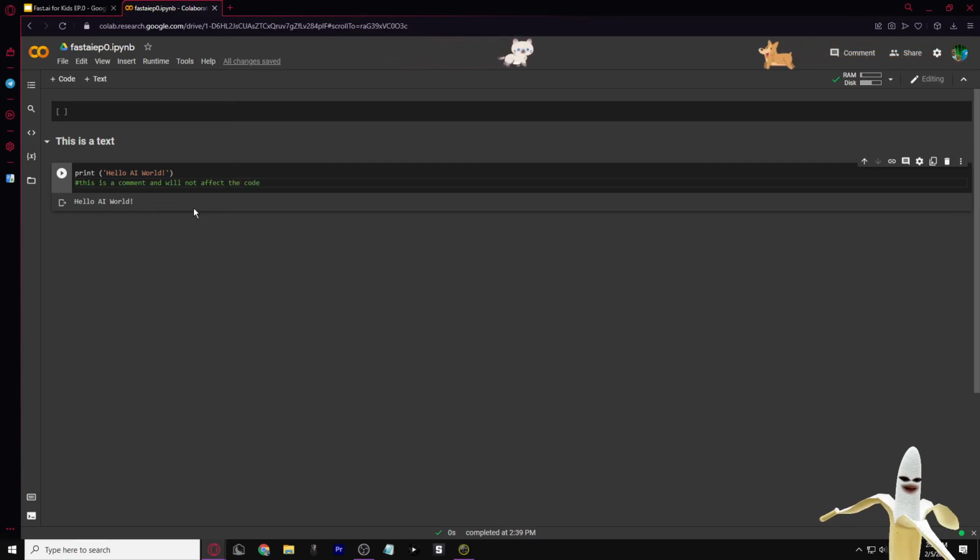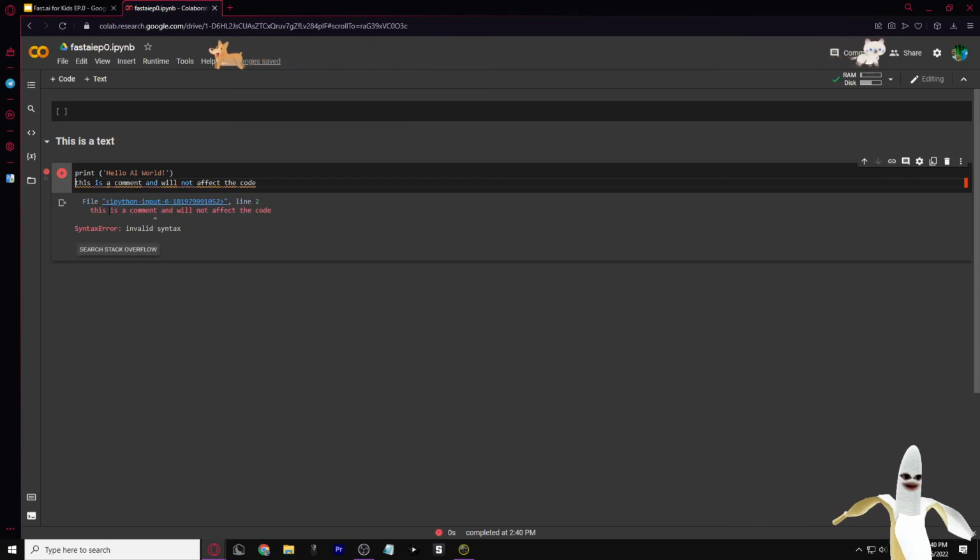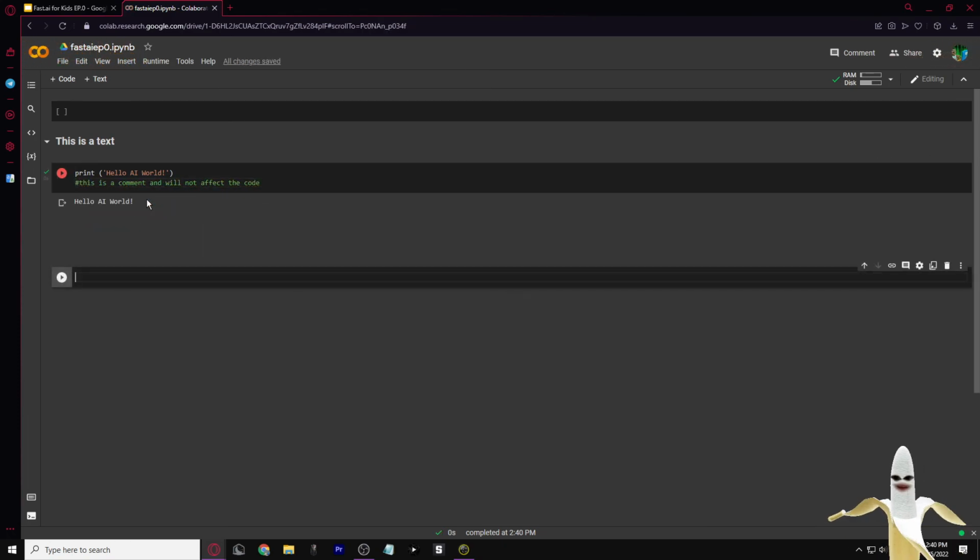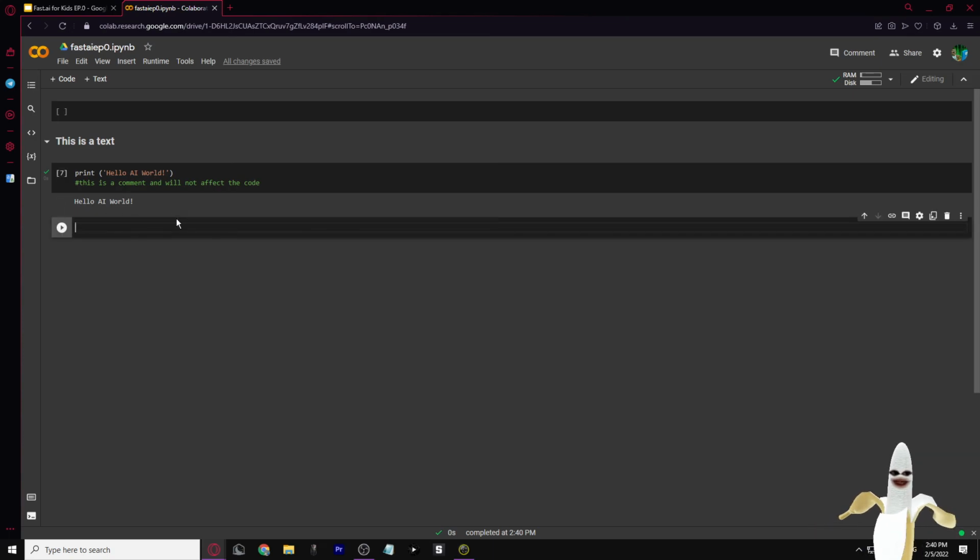And you can see we can do control enter and it will just run the same code over. But if we didn't have the hashtag here, we can just press control enter again. Let's see what it does. You can see it comes up with an error, but if we put the hashtag, we can do control enter, and it'll just go hello AI world.